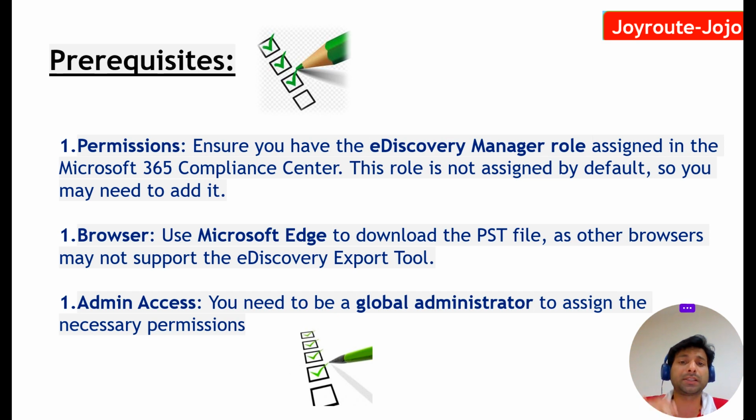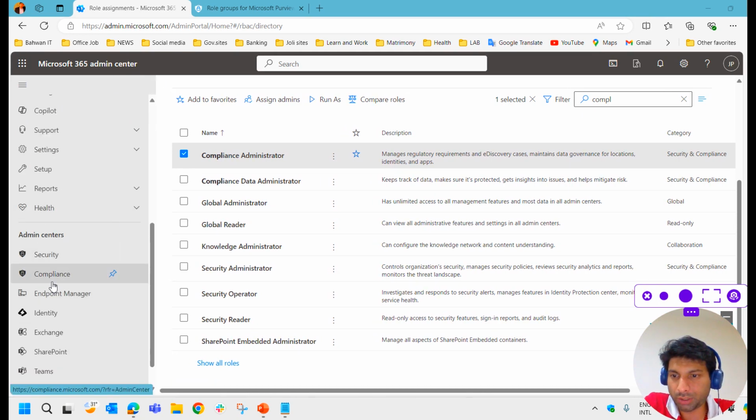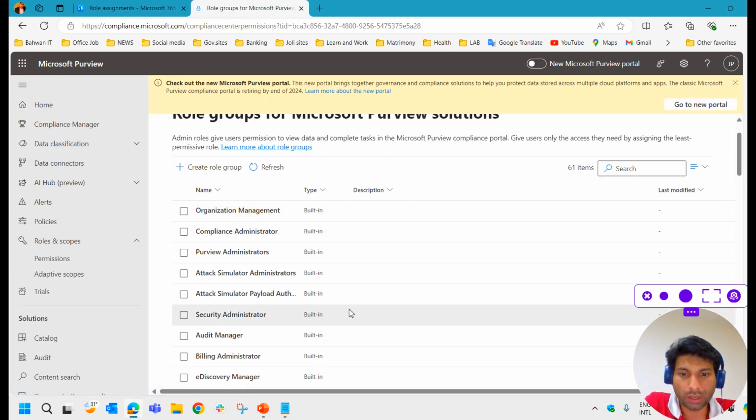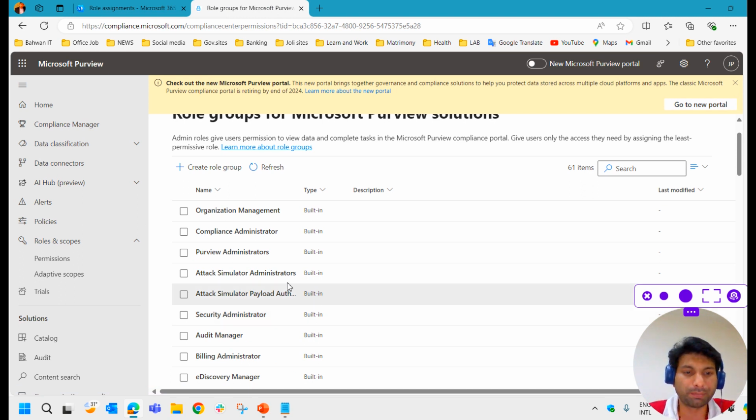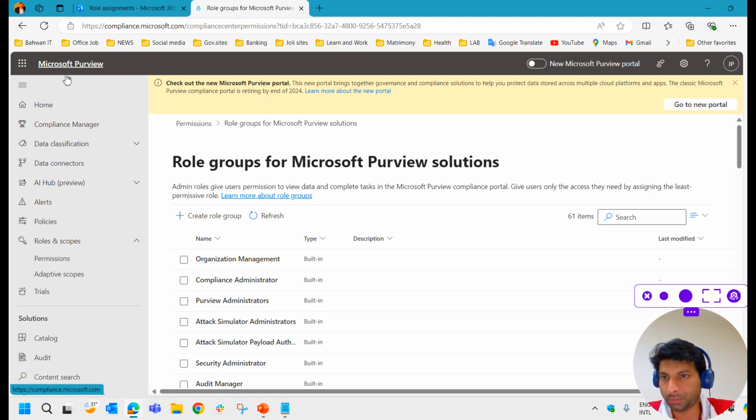Anyway, let's practically see how we can take a PST backup of someone else's mailbox. We have to log into admin.microsoft.com, the Microsoft 365 admin center. From the admin center, you have to click on compliance admin center. So we are in the compliance admin center here. As we discussed, we have to give permission to do this activity. Get the permission in the Microsoft compliance portal, compliance.microsoft.com.